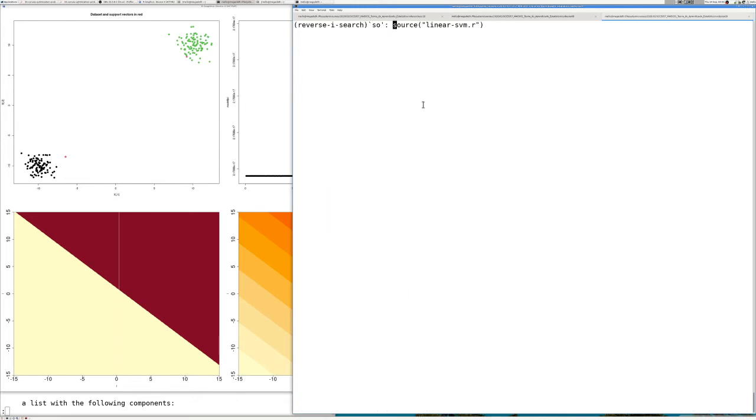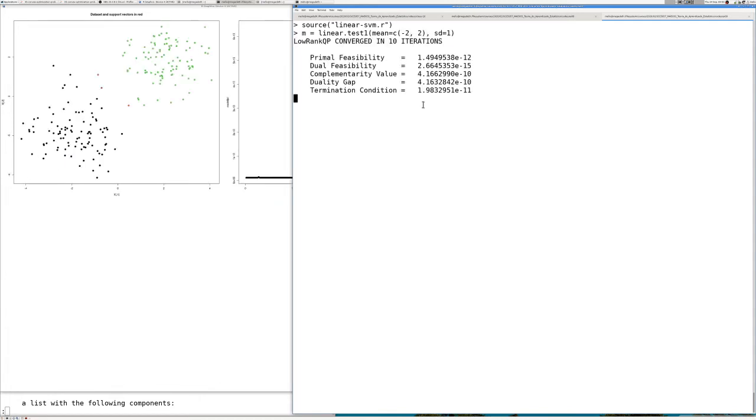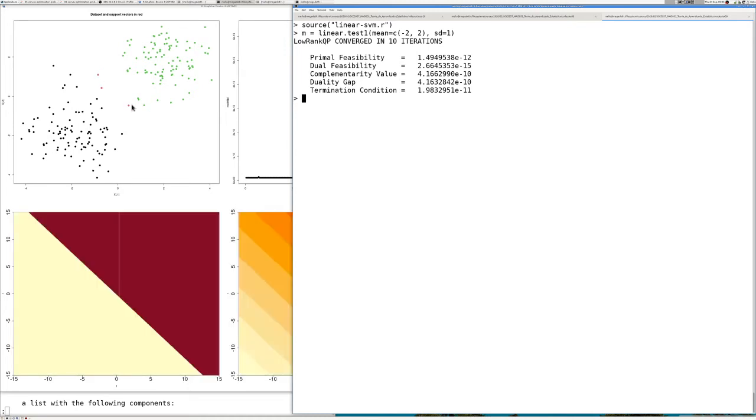Reloading my code and running now. We could try maybe SD equals 1, but the means could be minus 2 and 2. Wow, that's much more interesting. Why have we got an additional support vector over here? Just because there is some class mixing happening.